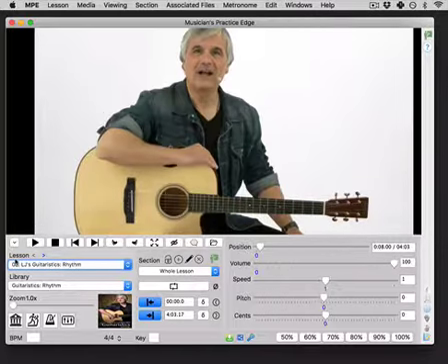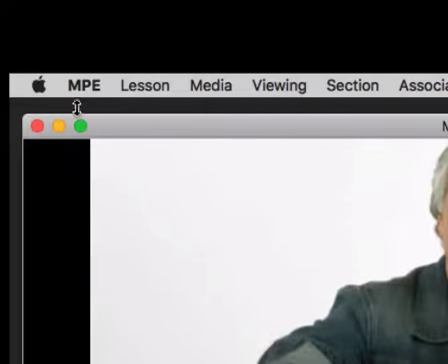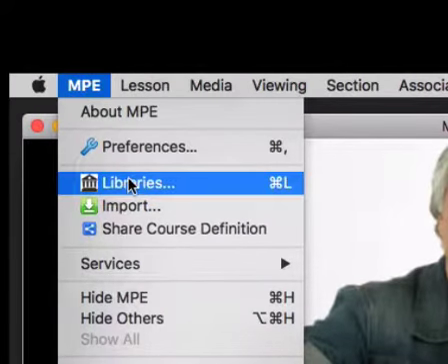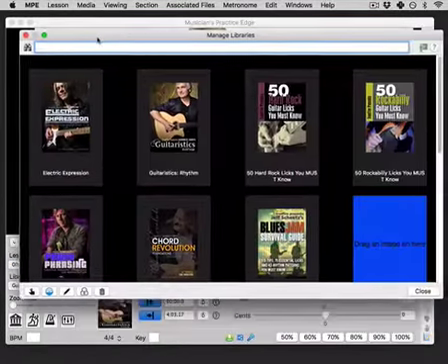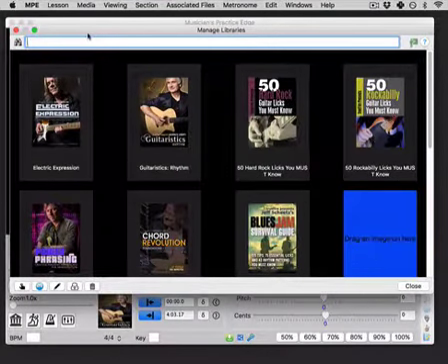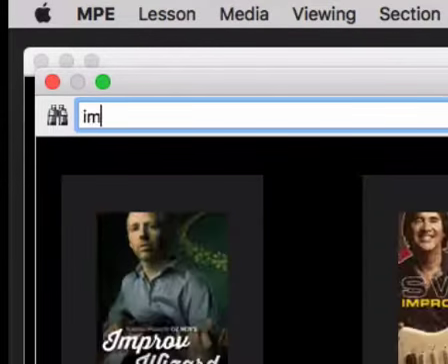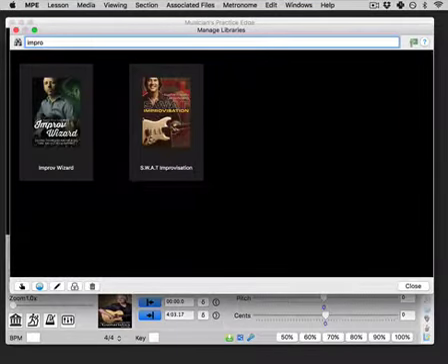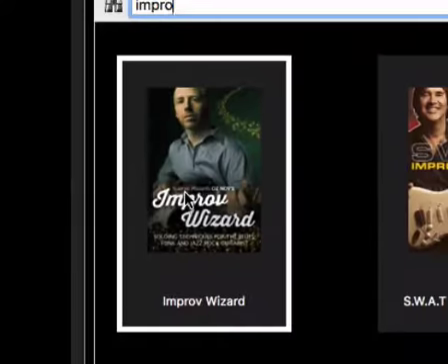You can also switch between libraries using the Library Manager, which you can access with this library button here, or by choosing MPE in the main menu and clicking on Libraries, or by pressing Command L. I'll click on the icon, and I'm brought into the Library Manager, which has a list of all the libraries that I have, along with images for each of them. I can type in this field here to filter, and there's the two courses that I currently have with the word improv in them. So I can choose a course by clicking it and pressing this button here, which is like a select button, or double clicking it.